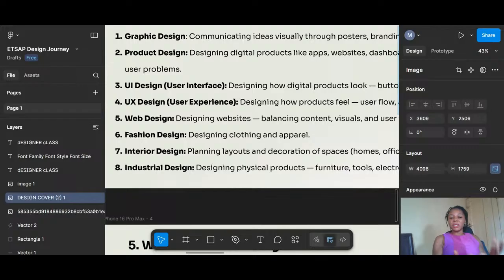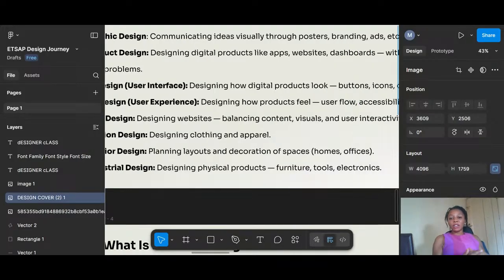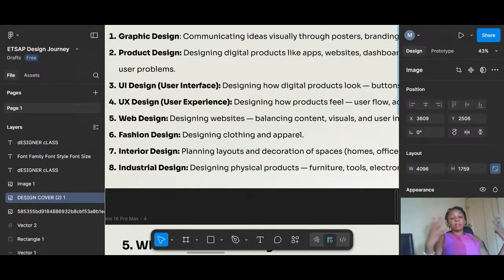Then we'll have interior designers. They plan the layout and the decoration of spaces, homes, and offices. So these are the people you call to tell you how your home will be decorated, the color you should use, the kind of furniture you should buy, the texture of the wall. These are all the works of interior designers. If you want your house to look heavenly, they'll tell you the design elements and products to buy, or you give them the money to get them and then decorate your home the way you would love it to be. Then we have industrial design.